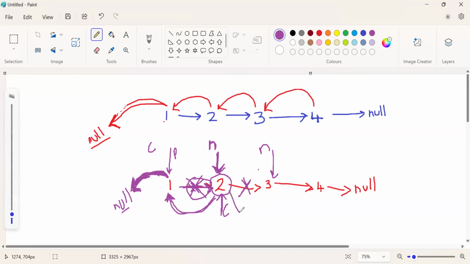I should move my P to here. This will be updated with P, this will be updated with C, and this will be updated with N. Okay, again the same thing. Now C is linked to previous. C dot next is linked to P, the previous node.